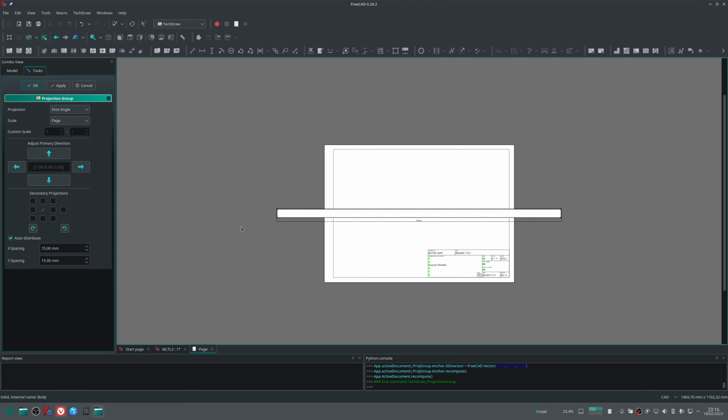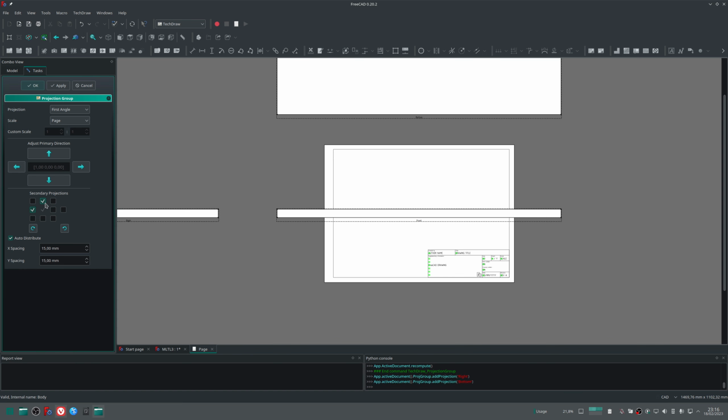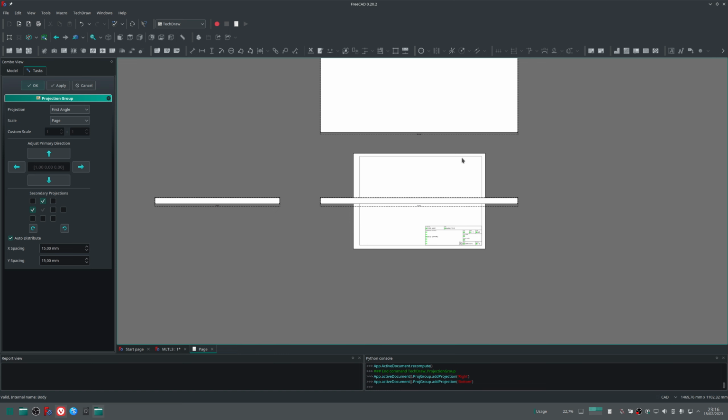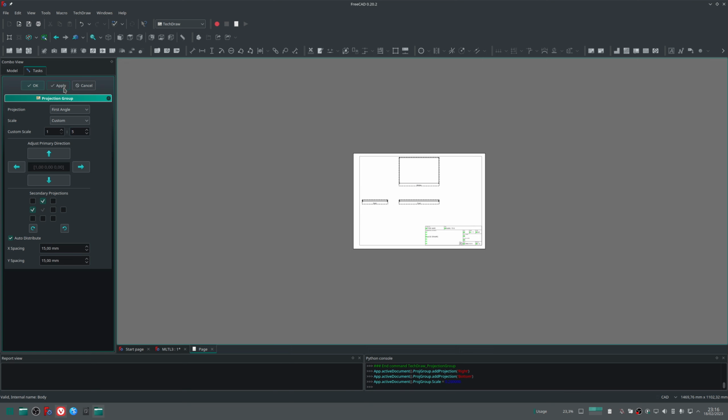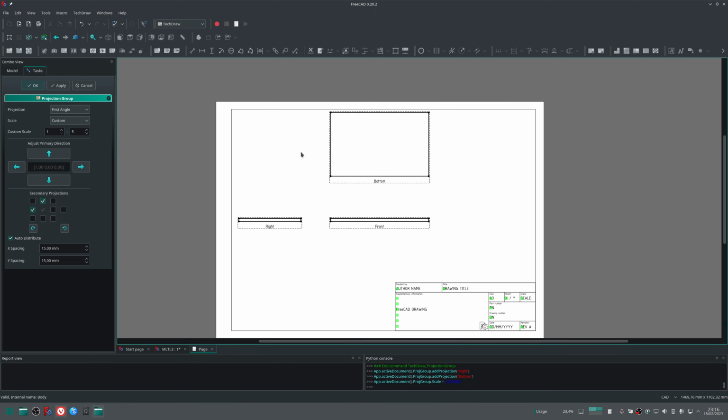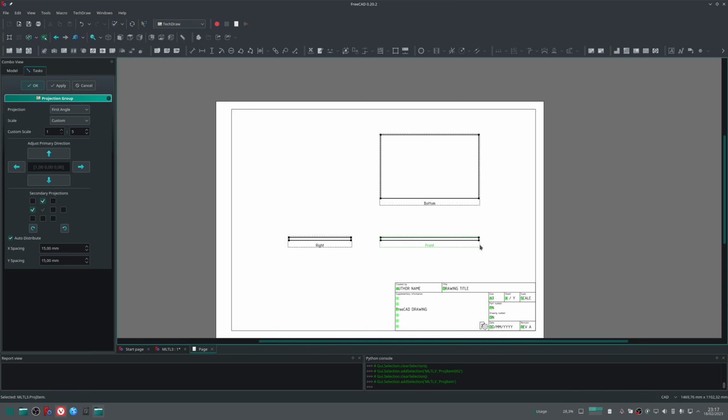You can zoom out if you want to. And by checking those boxes, you can create the views you want. Here in the scale, you can define a custom scale. I want 1:5. Let me apply and see if it's good. That's it. I will just reposition this on the template and OK.